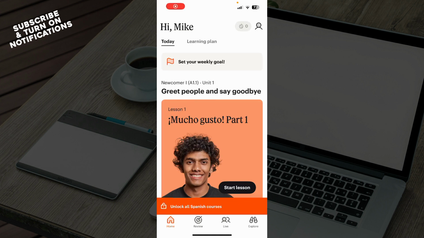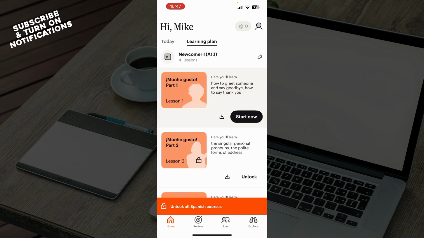Now let's see how you can actually get started with Babbel for language learning. When you set up your account here, as you can see, you have a lot of things here. Basically, you have the learning plan here, where you can click start now to start with Babbel learning.